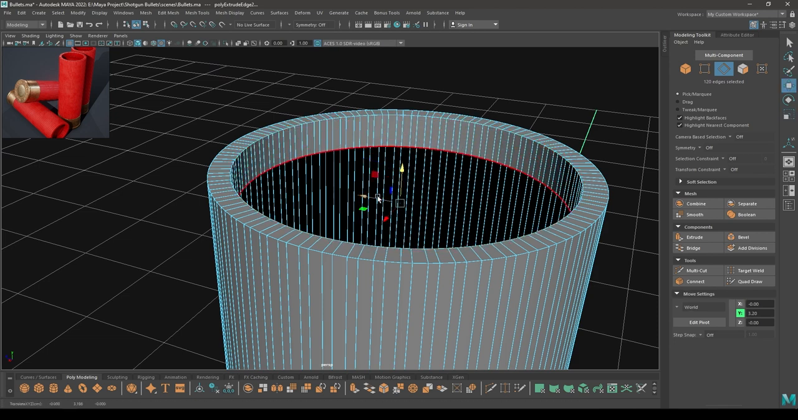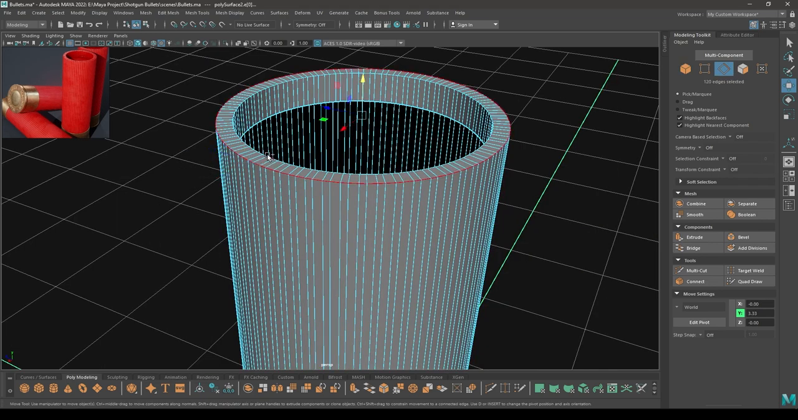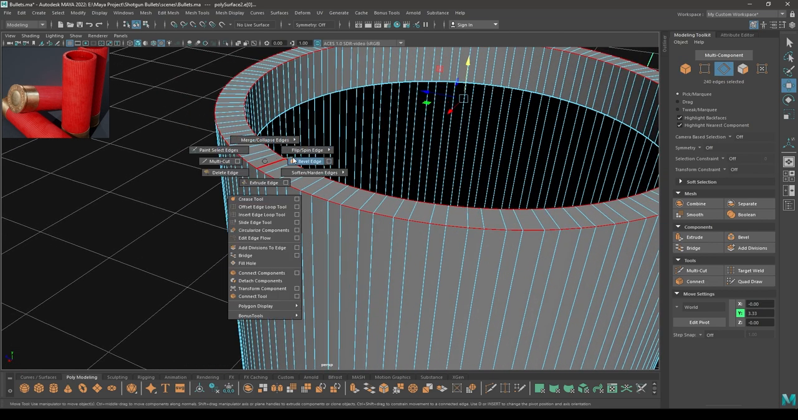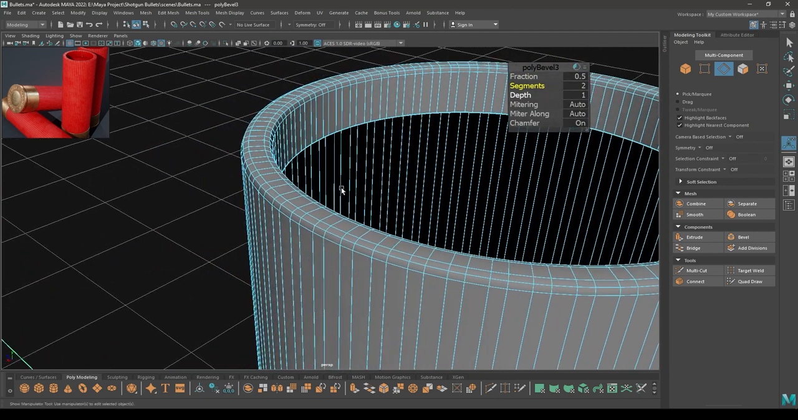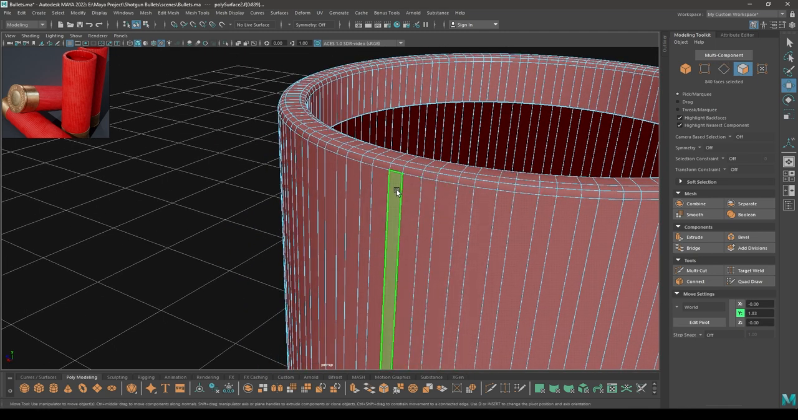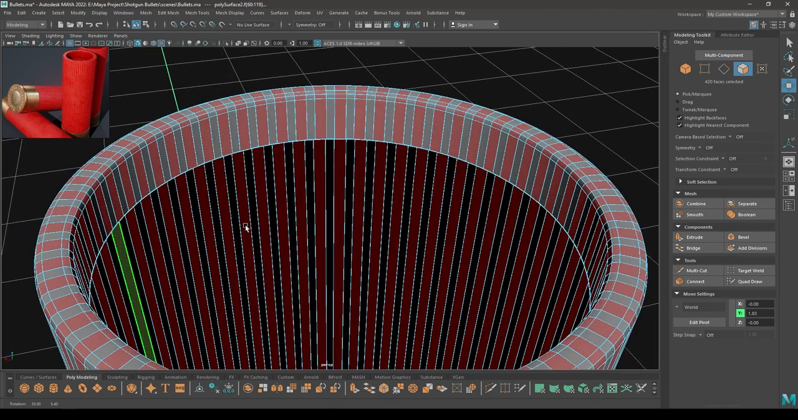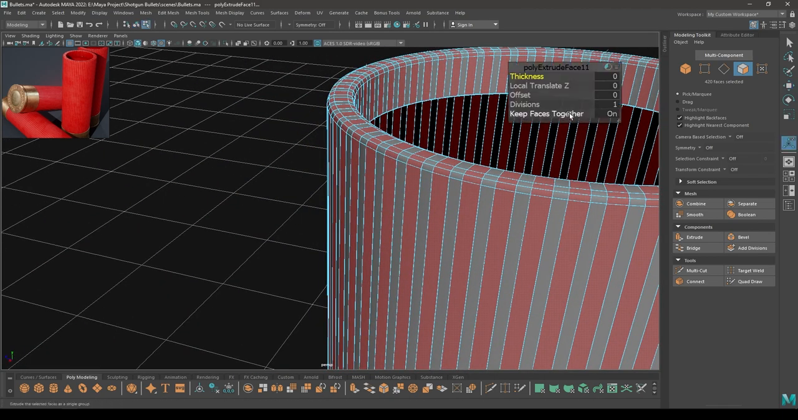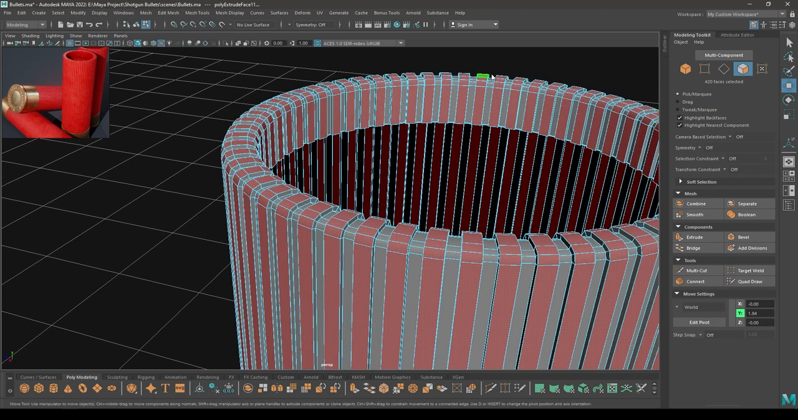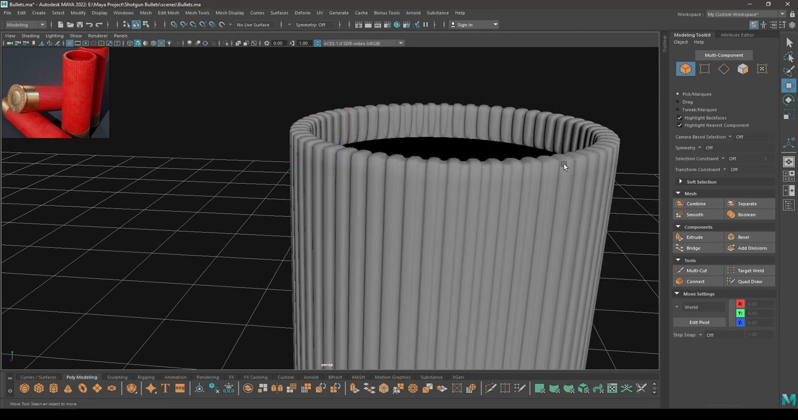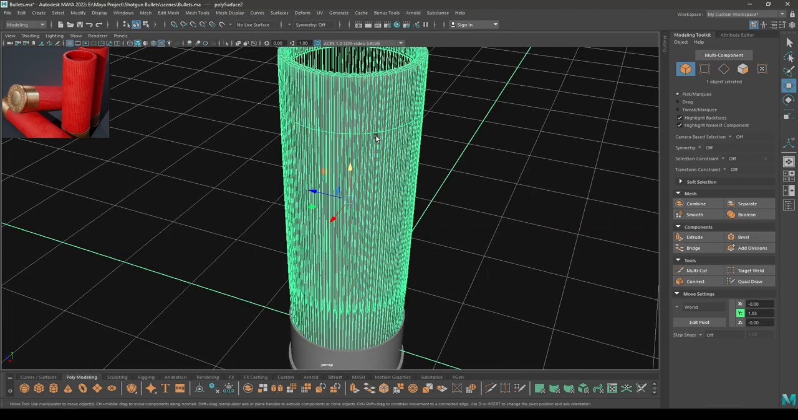then intrude it one more time. Now select these edges, then bevel, increase one segment. Now go to face mode and select these faces, then select similar. And now we can extrude and add a little bit of thickness like this. And if you smooth it, then you'll see a shape like this.